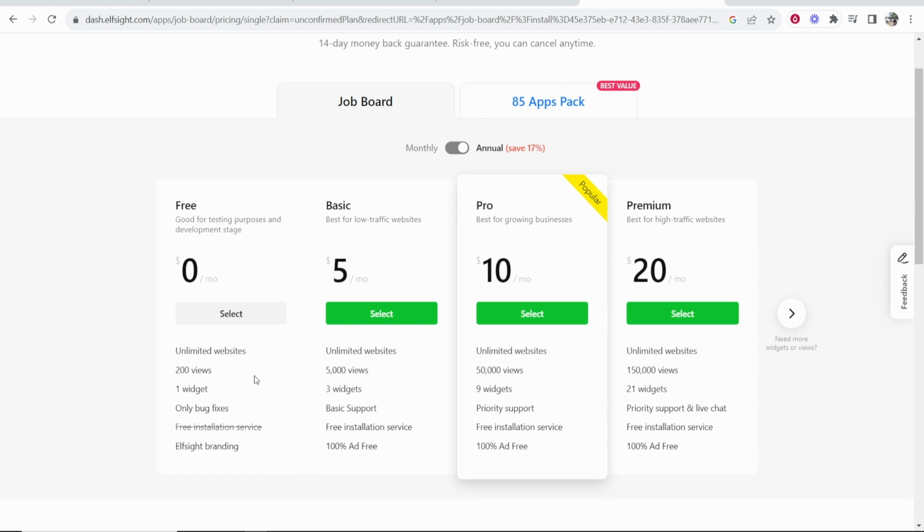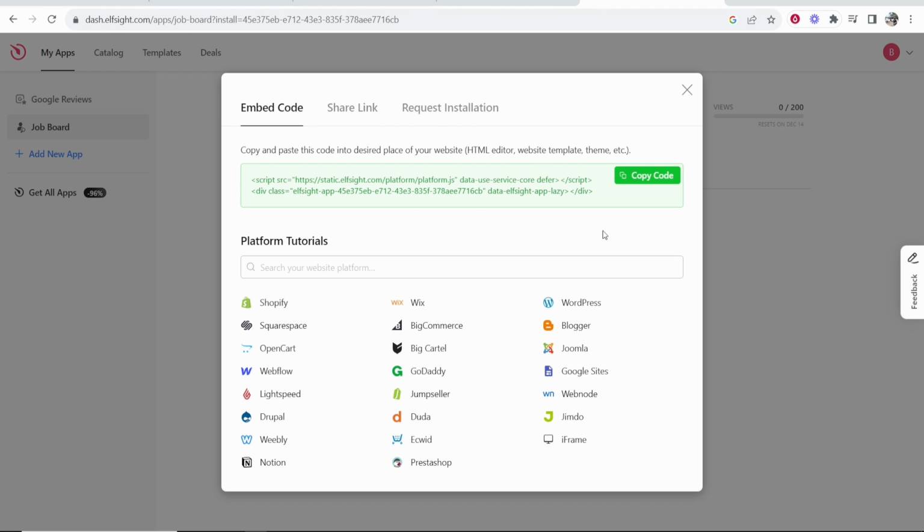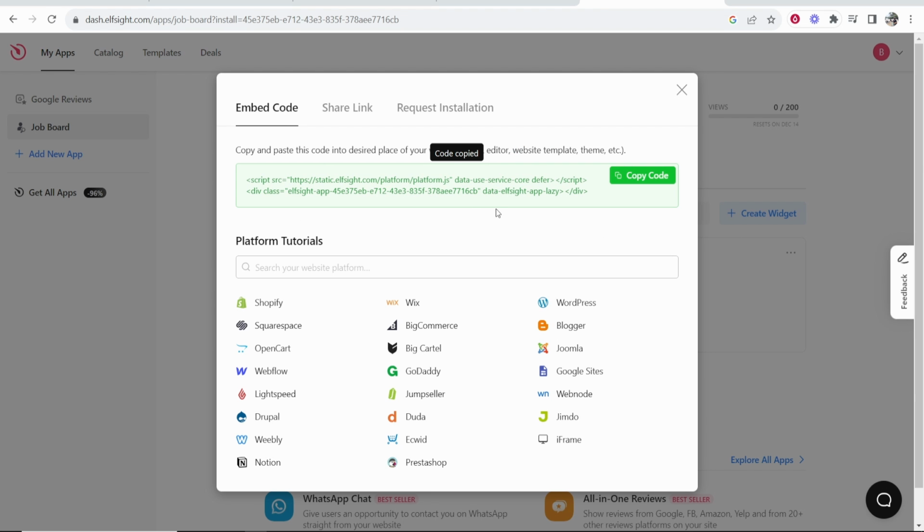So go ahead and select the free plan. You may need to upgrade your plan depending on how many views your website gets. For right now, we're going to choose the free plan, and then I'm going to copy this embed code.